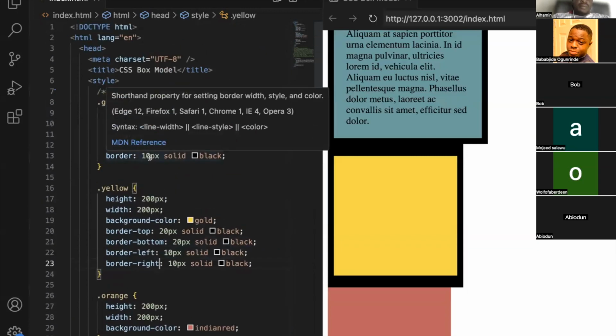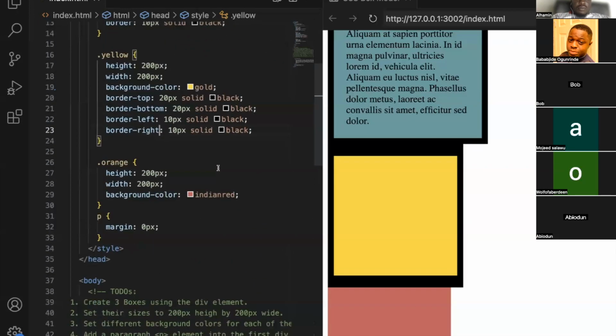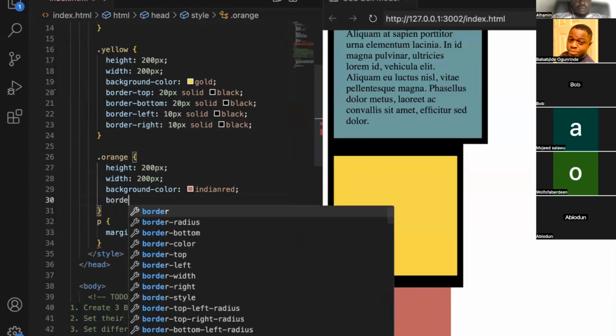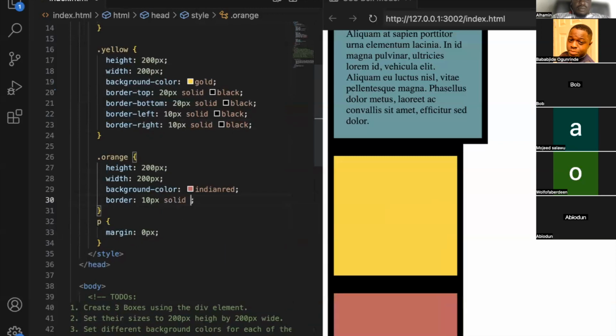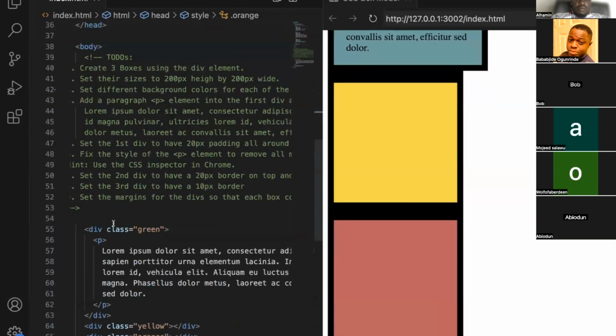All right, let's do the next one. It says set the third div to have a 10 pixel border. So the third div is just a 10 pixel border. So we're going to have border 10 pixel solid, and we're going to use black again. Again, if you use another color, that's fine. All right, so we have all the borders and everything in place. Now let's go to the next question.